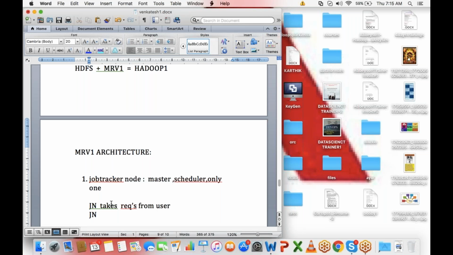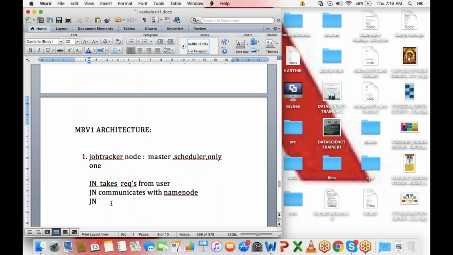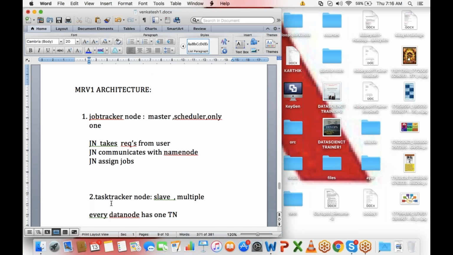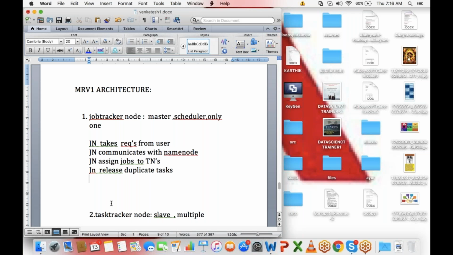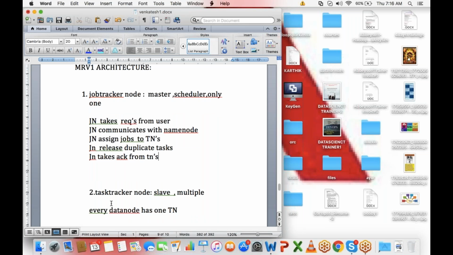Then the job tracker communicates with the name node, and it assigns the jobs to the task tracker nodes, which are its slaves. The job tracker releases the duplicate tasks, and it takes the acknowledgement from the task tracker nodes. These are the core responsibilities of the job tracker machine in the Hadoop architecture.